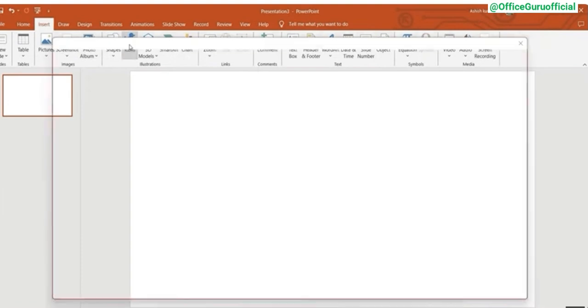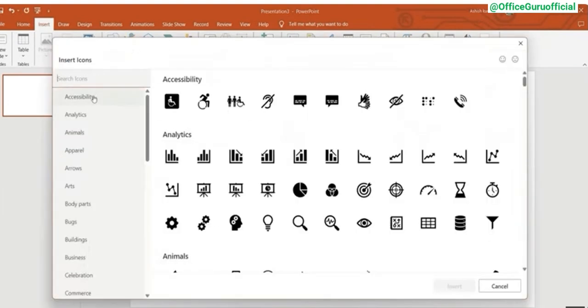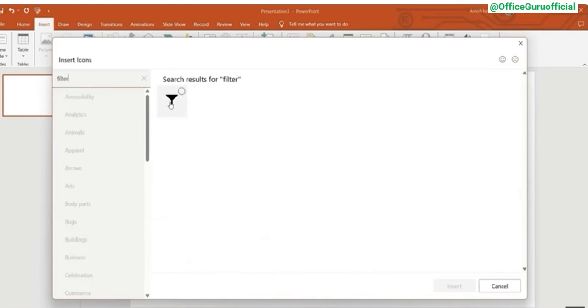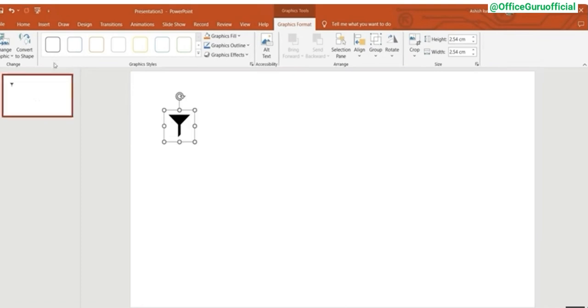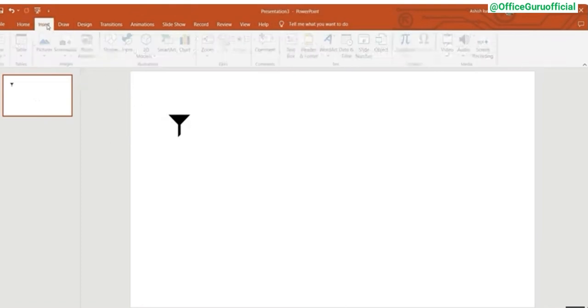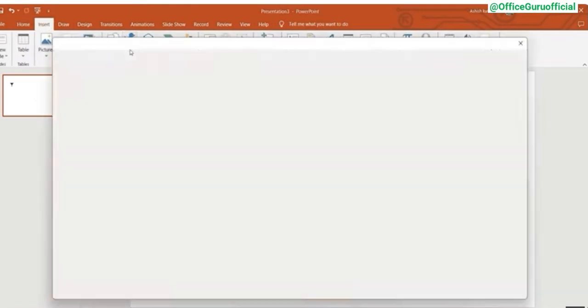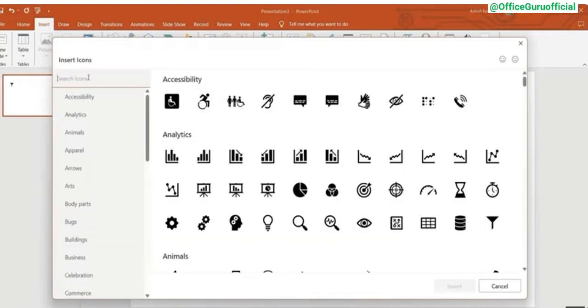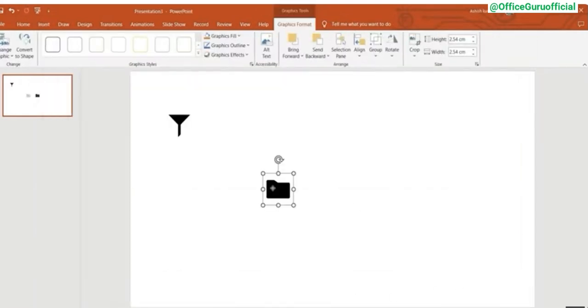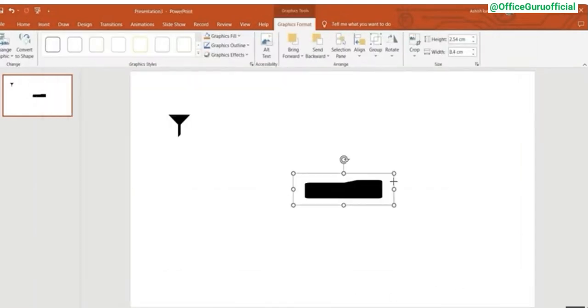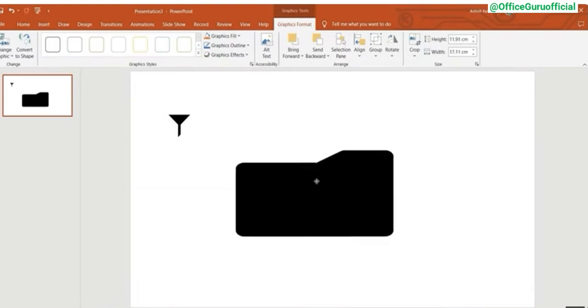I will delete these things, and I will insert icons. Let's say I want a filter icon. So I will use this filter icon and insert it to the report. And also I want to insert the design. So I will use folder. So insert this as well. So this folder, I want it in this way.